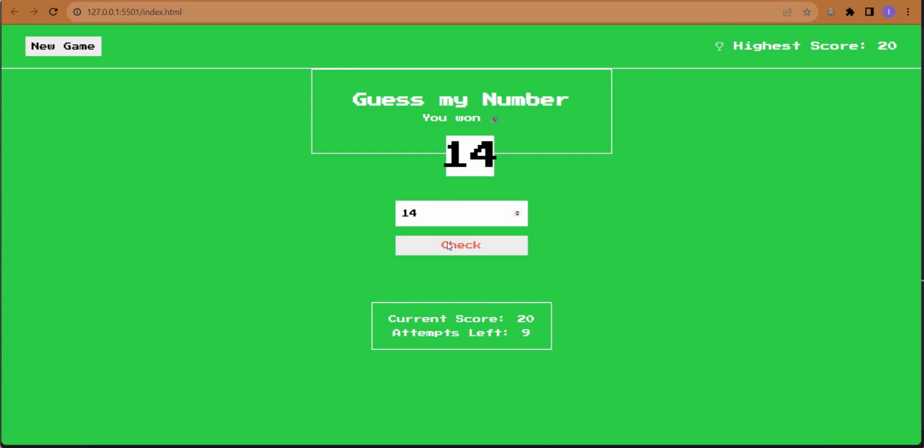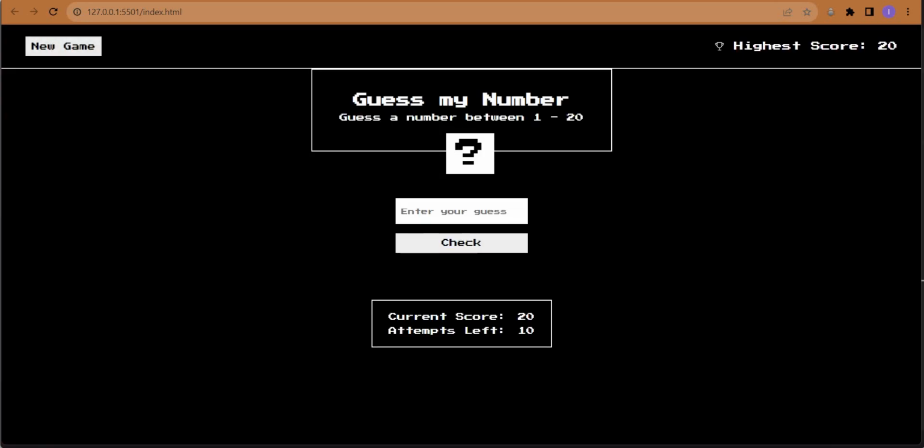So if I click on this check, it won't click at all. You see, it won't click. So I'll come here and click on new game. So let us see how it actually works.